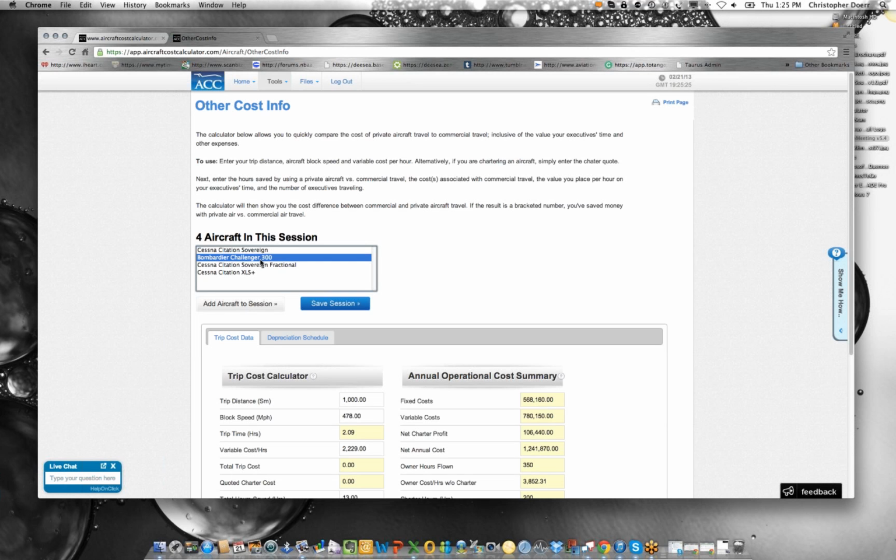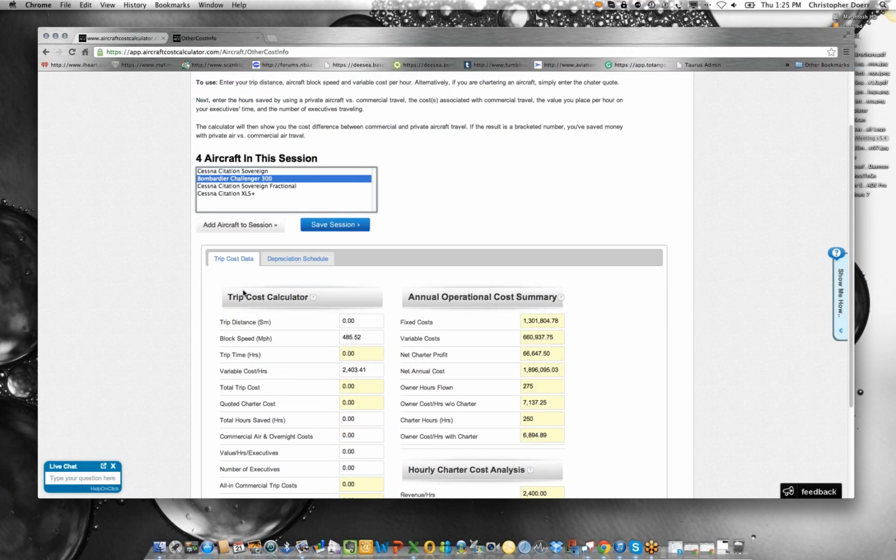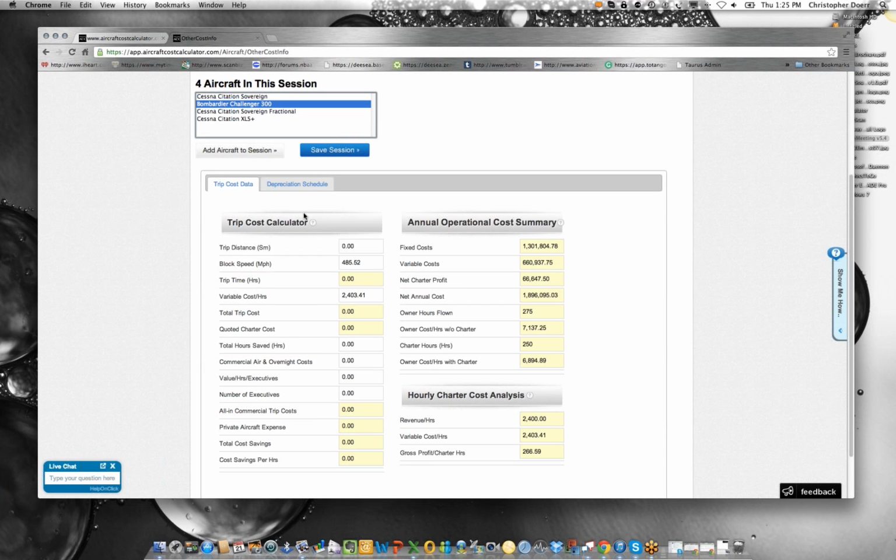So in this example, let's look at the 300 here for a minute. So what we have is what's called the Trip Cost Calculator. And as I go through here, this is going to show the benefits and cost savings associated with private travel versus commercial, including the time of an executive's hourly wage. So maybe this 300 is going to fly a 900 statute mile trip in one day.